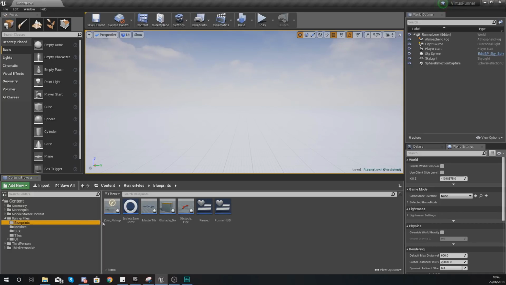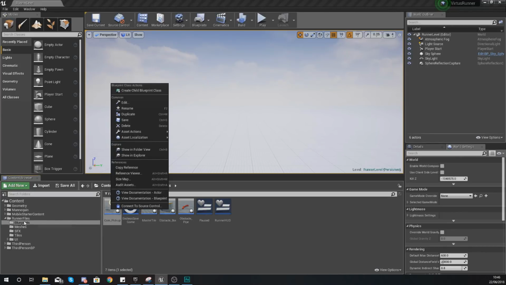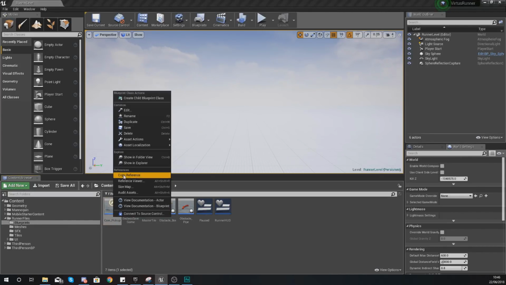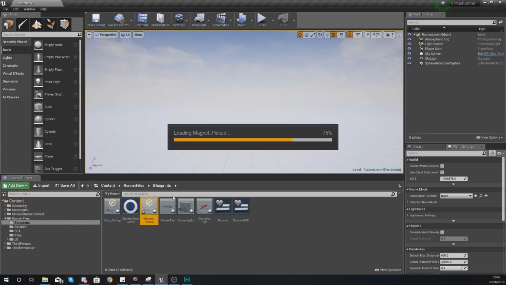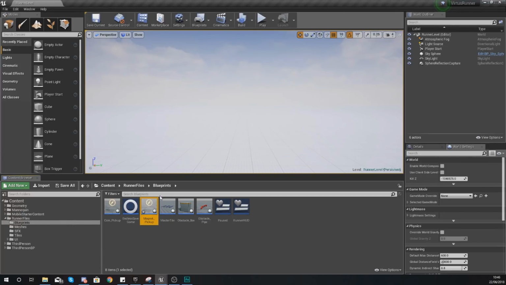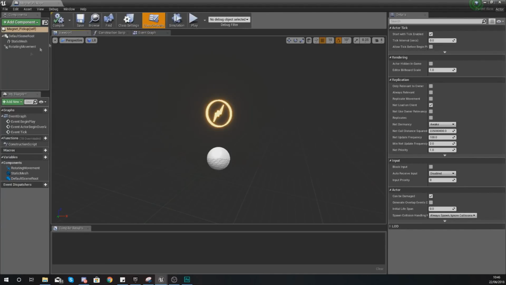So first things first, we need to have a pickup asset for this magnet. And the easiest way for me to do this is to actually copy the coin pickup that I've got here by just going to my blueprints folder, right clicking the coin pickup and hitting duplicate. And the name for this is going to be magnet underscore pickup. And then all I'm going to do within here is change up some of the code and change up the static mesh.